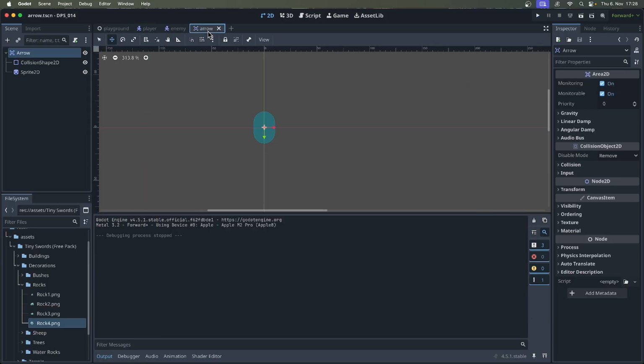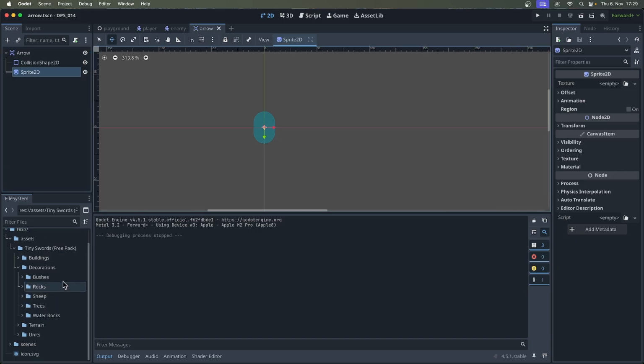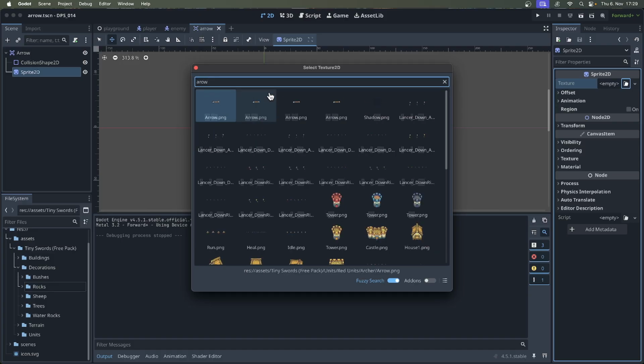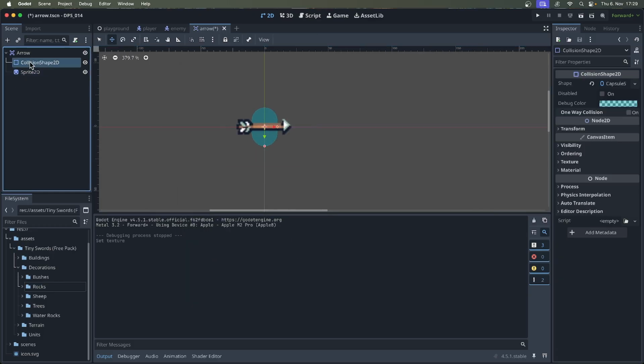Now the last thing we are going to prepare is the arrow. We just need a sprite. For this I'm going to use this button right here and type in arrow. And I'm just going to select this arrow right here. And you can see the arrow is a little bit larger than our collision shape.